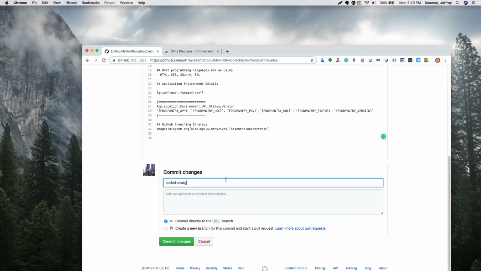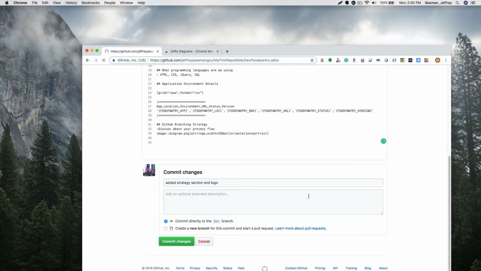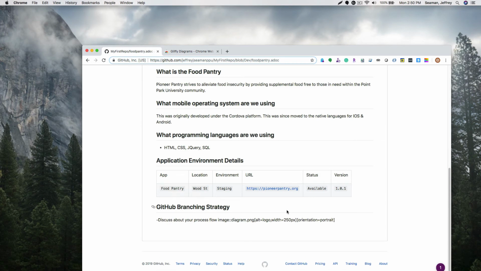And put edit strategy section and logo, and then you could add some context to that as well. Discuss your process flow. Tell the user how it works. And then if we hit submit, come down, we should not have an image, which I figured would happen.